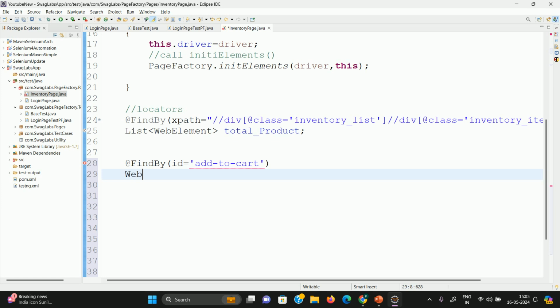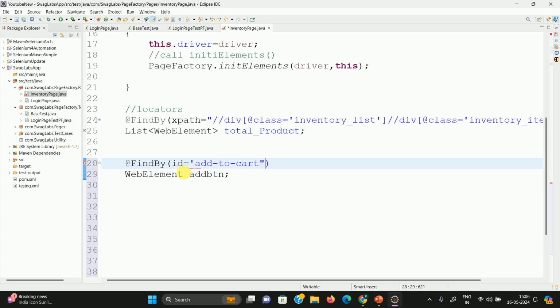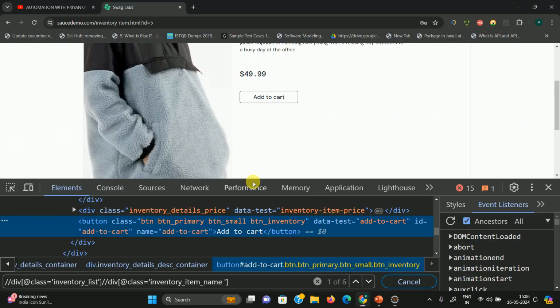Now this will return a single web element. So just declare it: this is the add to cart button, correct? And this is how you can maintain it. Now let me write it in the proper format and save it. Done.